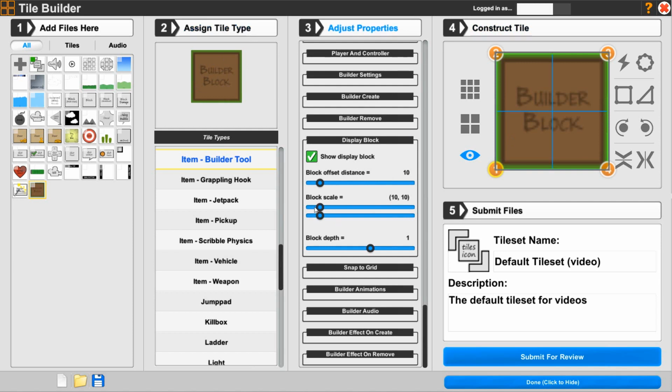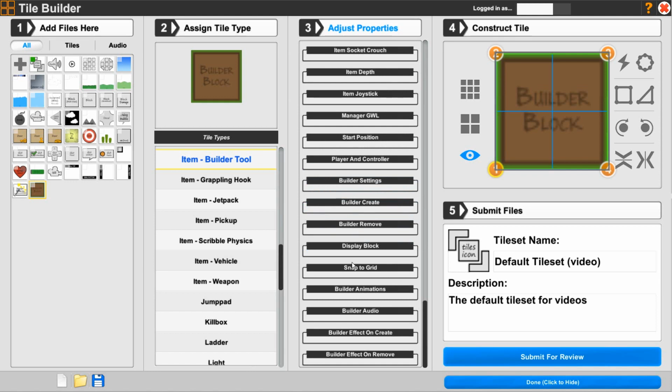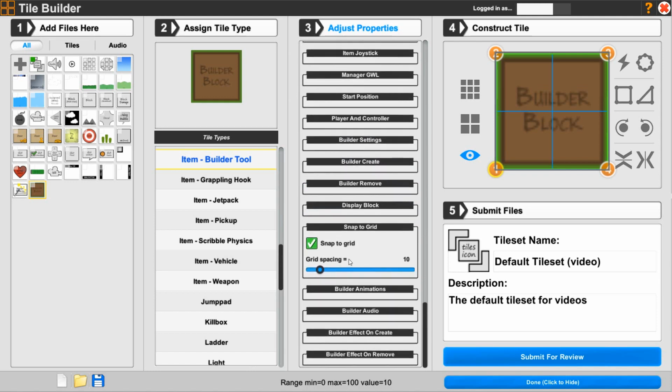Right. There's the option for scaling. So if you have a block that is 20 by 20, then you may want to make the display block 20 by 20 and offset it by 20 instead of 10. That way the block gets placed in the right spot. And then you have a depth, forward or backward for it. All right. And then just kind of explaining the rest of the tools here for this part.